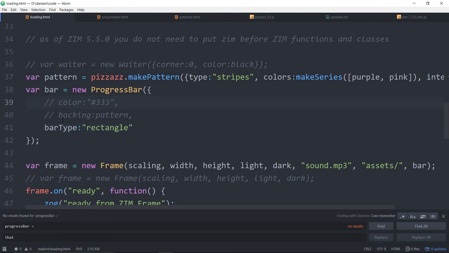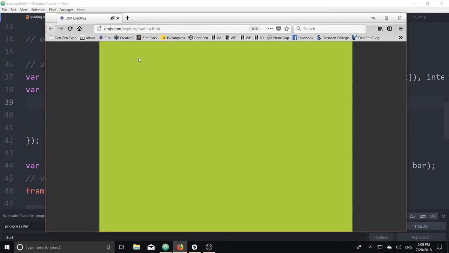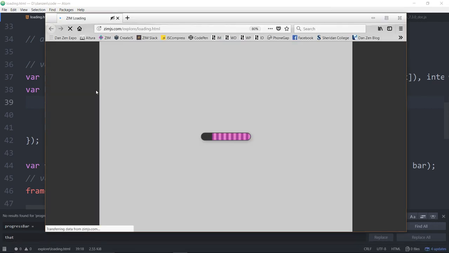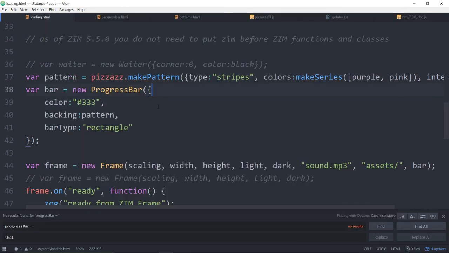All right, what we're doing is we're going to change the color of the progress bar from the default green, and we're going to set the backing to this pattern, which is made with Pizzazz. So we save that, and we upload, and we refresh here. Run up. Cool, huh? Nice. So we refresh again, see that? Isn't that nice? That's an animated pattern in behind the progress bar.